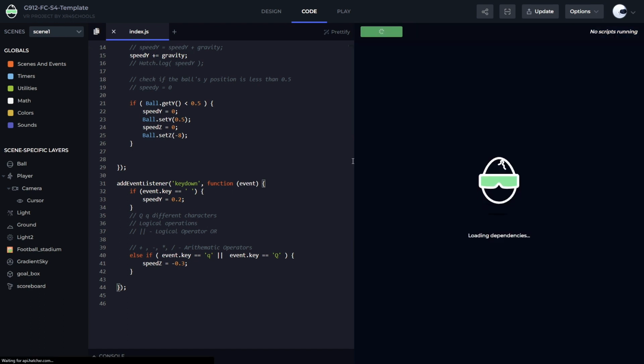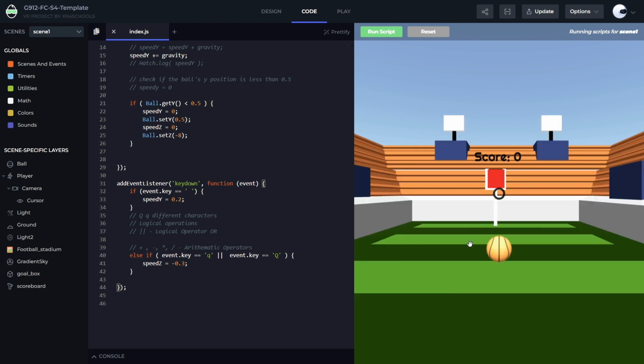Now here, when you run the script, you will be able to move the ball forward even if your caps lock key is on. Now, when you press the small Q button, even then you will be able to bounce the ball, throw the ball forward, or when you press the caps lock key and then press the Q button, even then you can throw the ball forward.